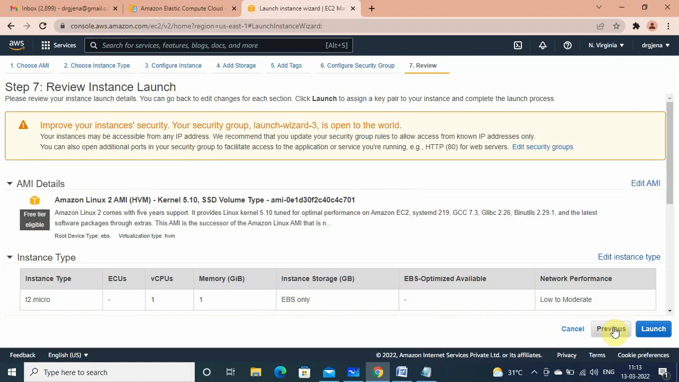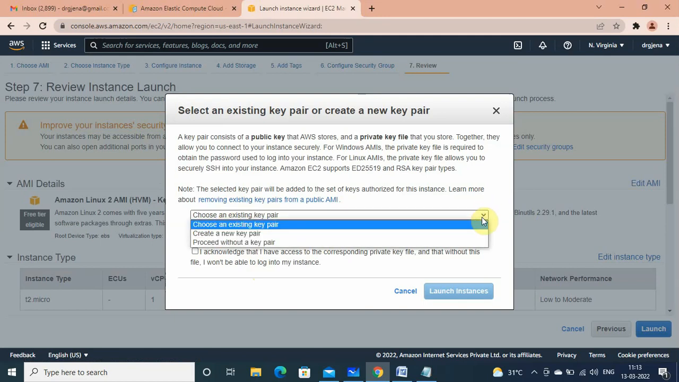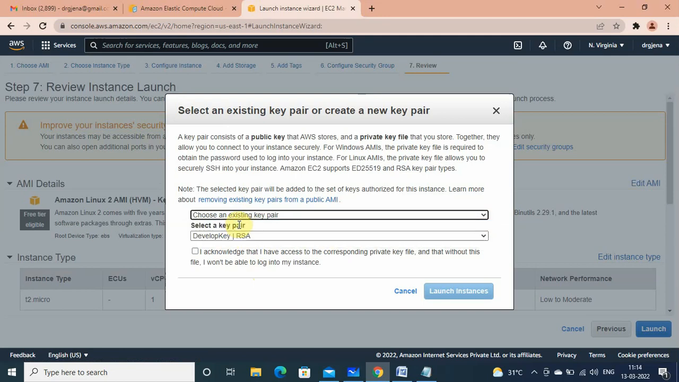Once everything is set, just select this one and you go for the launch. If you launch it here, then it will ask you to choose an existing key pair. Either you can create a new one or you can choose an existing key pair. I already have an existing one, so I am going for an existing key pair. For that, select a key pair here.